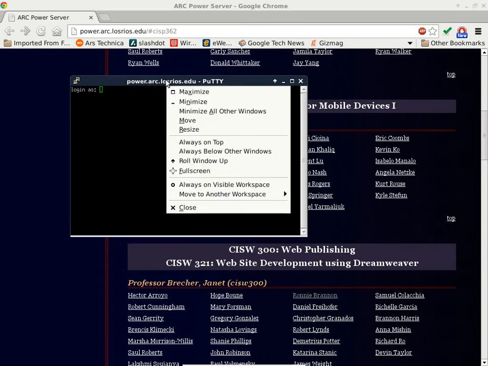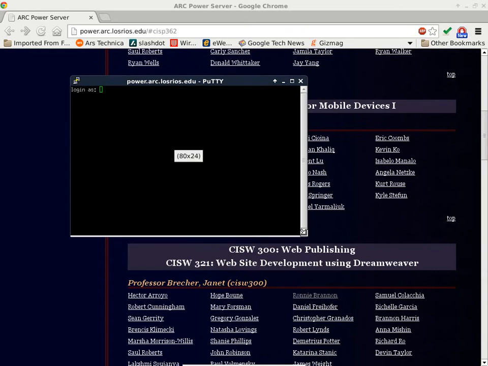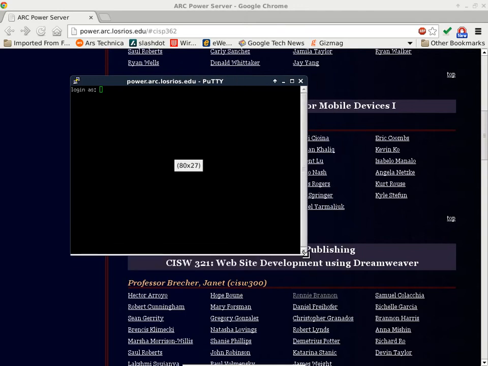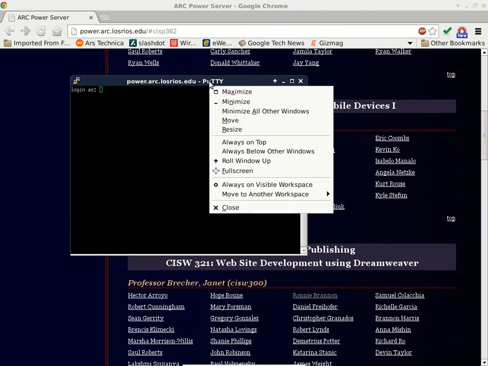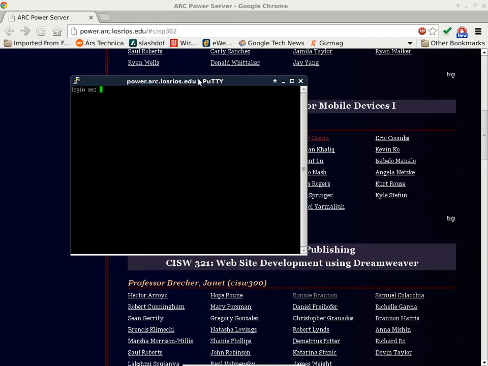I can change the font size. Let me see if I can. Nope, that just changes the size of the window. To change the font size, I have to right click. Doesn't seem to have an option to let me do that.